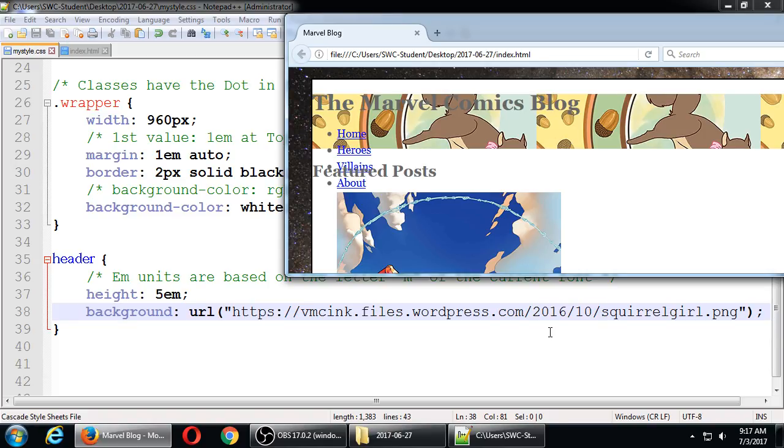So we've got Squirrel Girl, Venom, Jean Grey, Black Cat, etc. All of those characters are in the folder in a text file. So we put a background color, a background image. I want to make this really interesting.